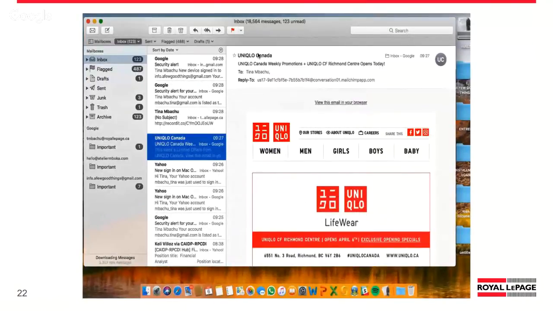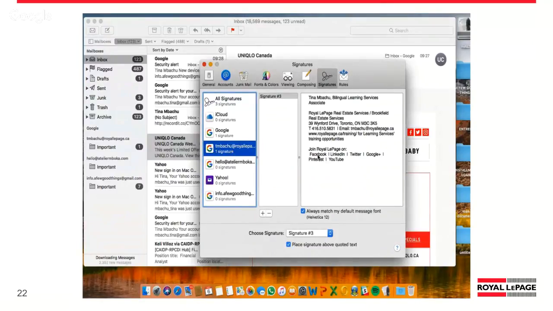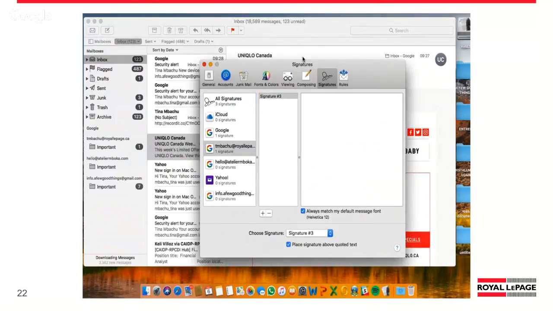So we have just set up our signature on our iOS device. Because I already added my email account into my iOS device, you can see here now that my email automatically carries over into my Mac mail, again, because I have my iCloud turned on across both devices.